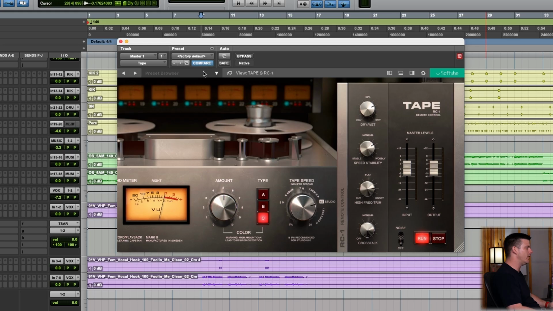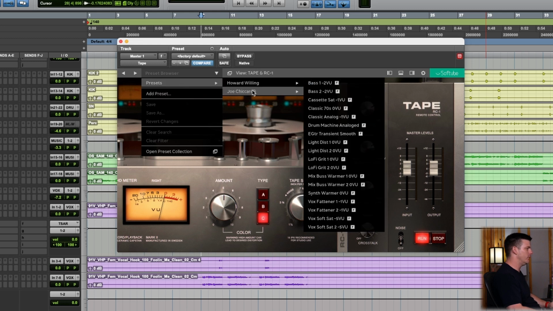Actually, there is a preset I will show you guys by Joe. These ones here, the Vox Fatten or Vox Soft Satch. I'll use those quite a bit on vocals. Really cool on bass. If you need it, it can be good on drums.